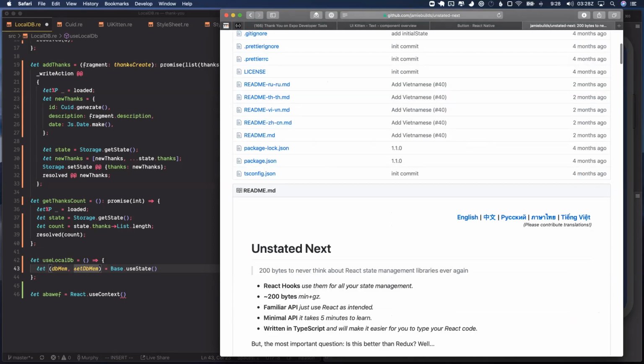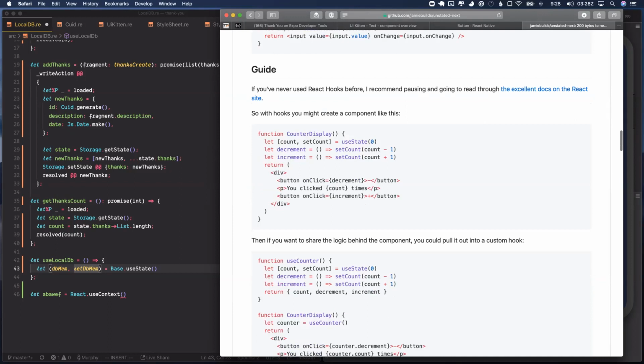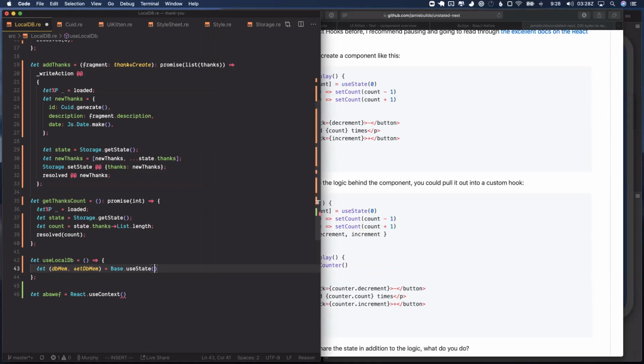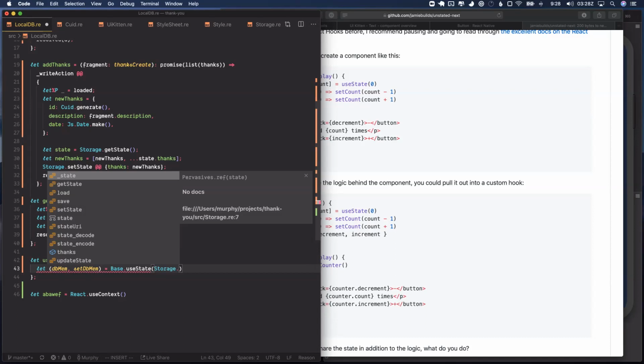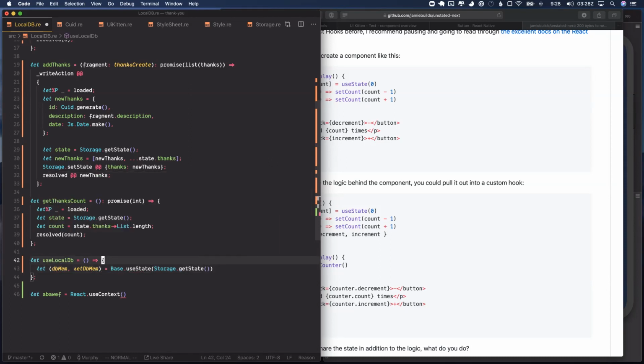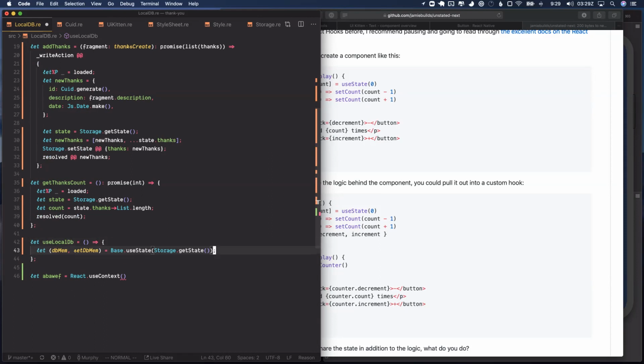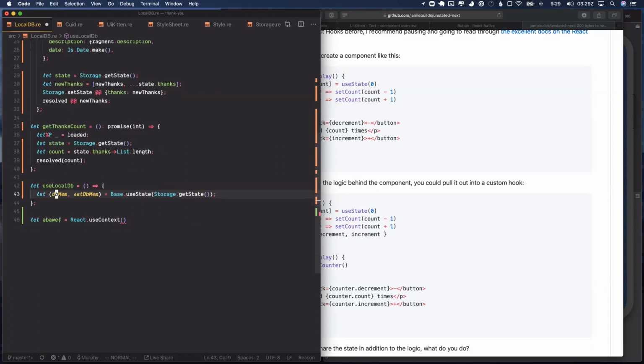All right, we're back in business. Okay. So we were just saying, okay, yep, useState, and then we were going to say storage dot state, getState, unit gives you back state. Sure, there's the initial state, I think. Yeah, it gives me back a state. That's the initial state. Okay, so here is our initial state. Now, this is the memory representation of the state.